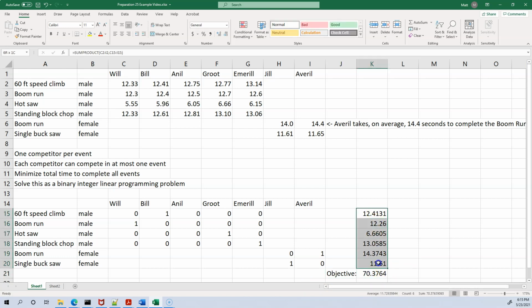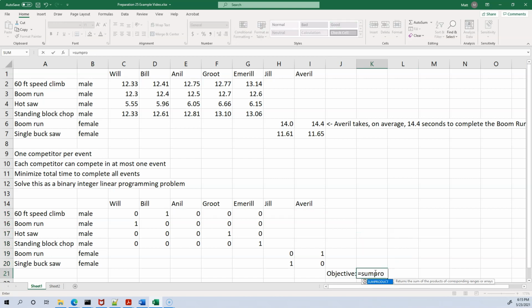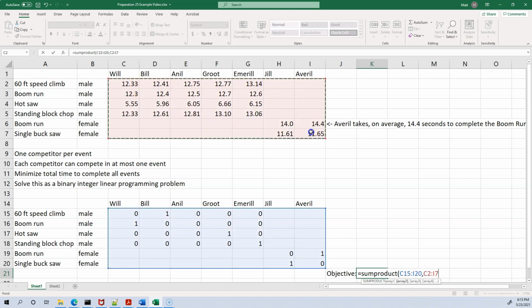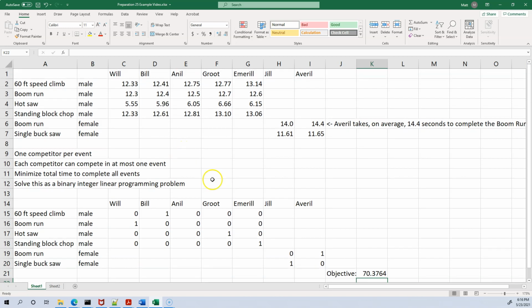Another way that we can express that, by the way, is we just want to take the sum product of everything in the table with everything in this table. And where there's no entries, it's going to be 0 times 0 and just adding those. So you're going to see we're going to get the same thing there. So very easy to compute the objective function if you use decision variable 0, 1, representing whether each person competes in a given event.